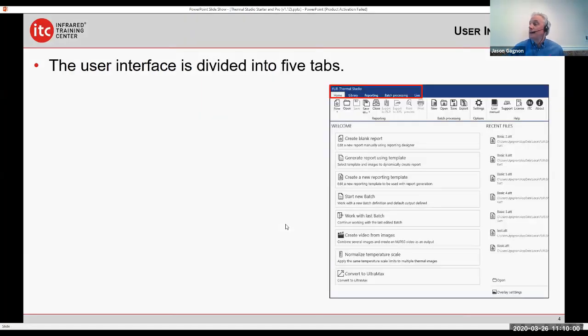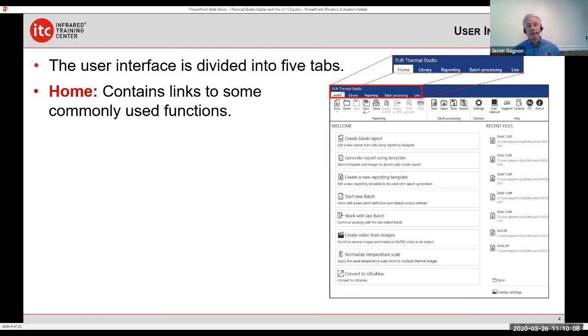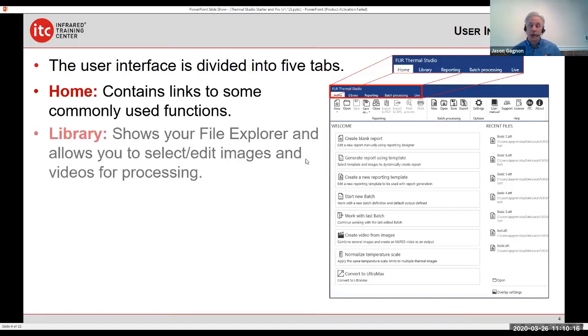Now, the user interface itself is divided up into 5 different tabs. The Home tab contains some links to some commonly used functions. That's what all those buttons are for on the Welcome section. You can also access some important settings from that Home tab, which I'll mention in just a second.